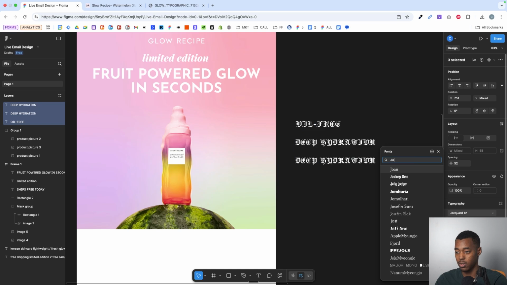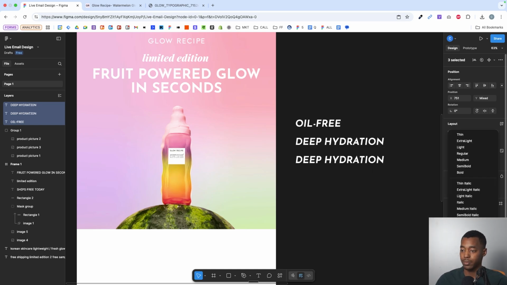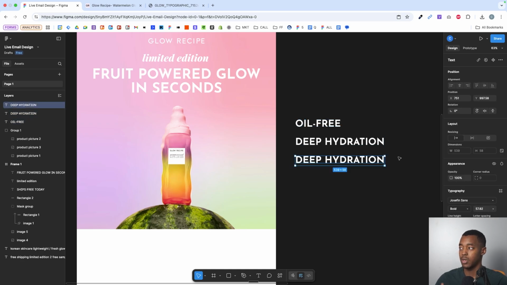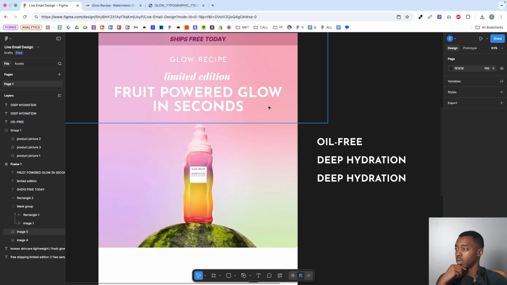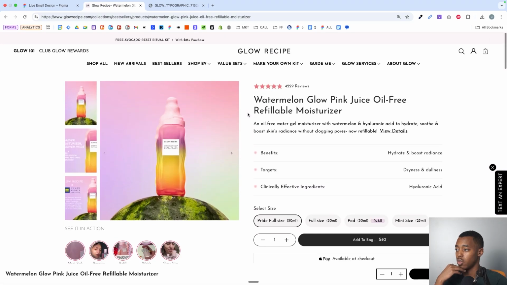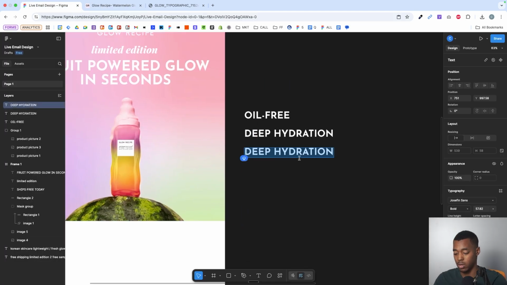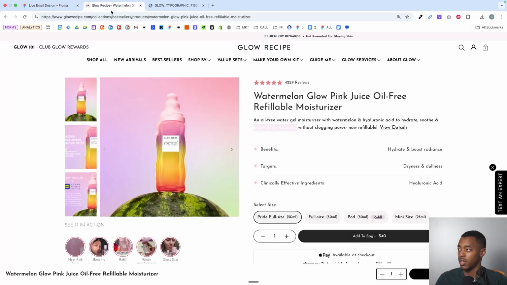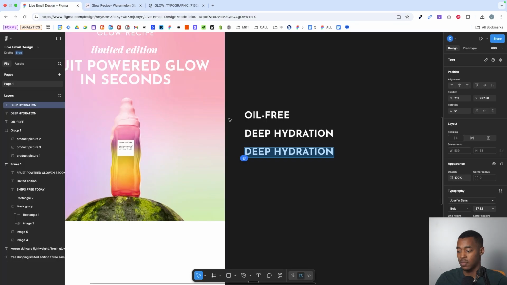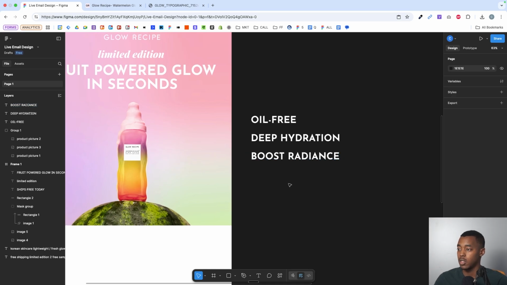So first off, let me change the font. Josephine Sans. This is the font I'm going to use. All right. And instead of deep hydration, I'm going to find another one. So I might go back to the product page. What does the product do? It's a moisturizer, but the goal of the product: oil-free gel moisturizer, watermelon, soothes skin, that's good, and boosts radiance. This is even better. So we're going to do, how do they phrase it? Boost radiance. This is fantastic. I don't even have to write my own copy here. Boost radiance. This is perfect.